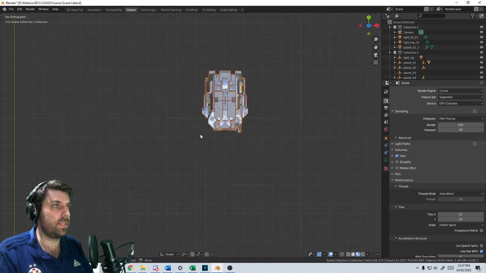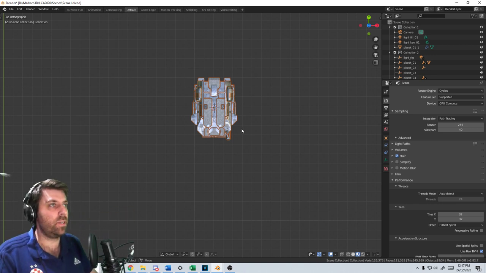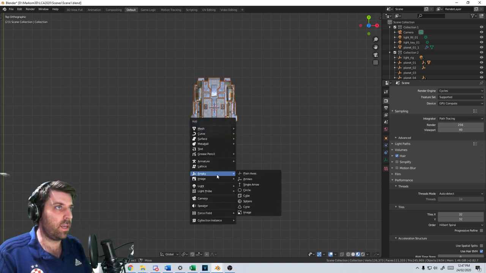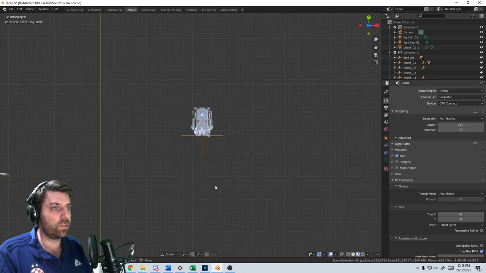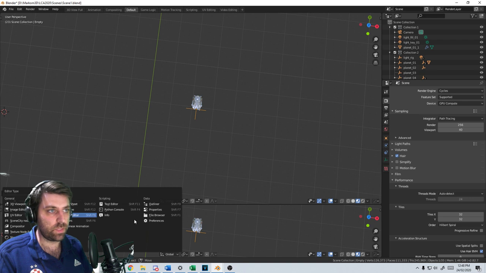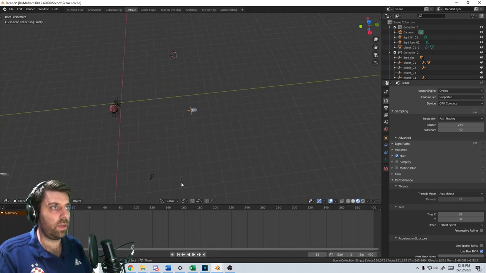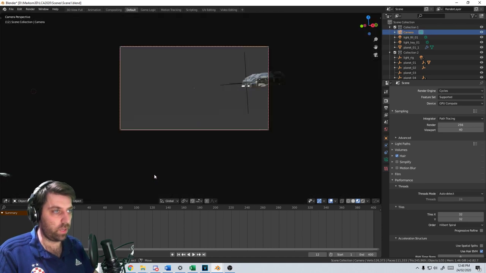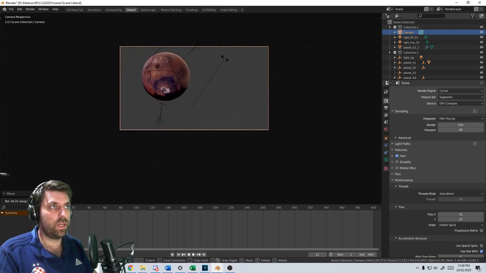Now, what I'm going to do is Shift S, cursor to selected. And what I kind of want is the ship to warp in. Let's add in an empty. I'm going to put it here-ish. I need a timeline so I can actually see time stuff. And so the camera is going to be looking this way, and when it comes in, we'll rotate that around.